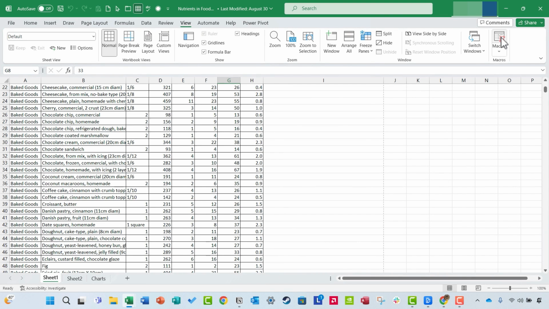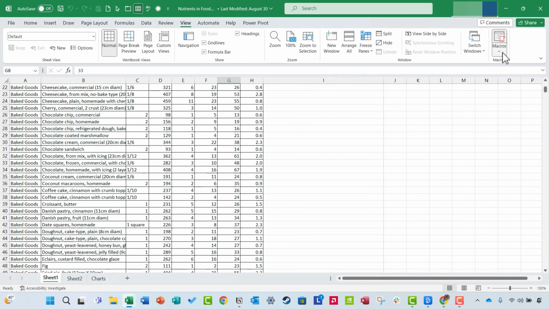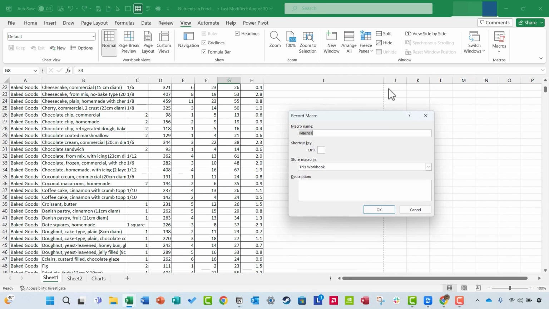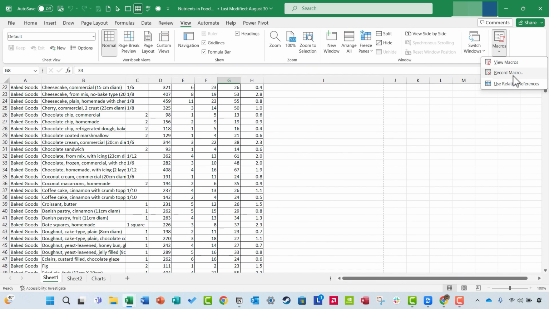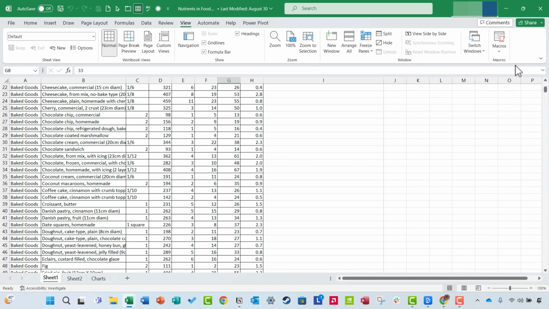Now, what if you click not the top of the macros button, but the bottom? What you can do there is you can choose View Macros. That's where I just was. Or Record Macros. And again, this is exciting stuff to be able to record a macro. I'm not going to show you in this video, but please check out my other videos. You're going to like that. You can also decide to use relative references in your spreadsheet or not to use relative references. And I know I refer to my other videos a lot, but again, I do have other videos that talk about relative versus absolute references. So watch those videos, please.